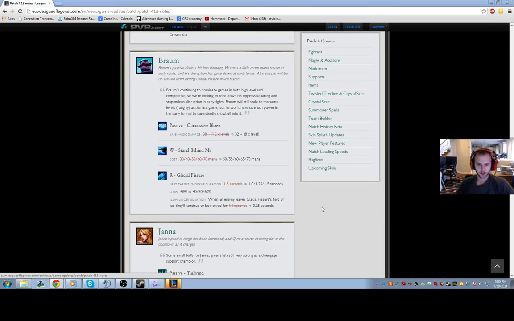And the slow linger duration when an enemy leaves Glacial Fissure Field of Ice, they used to continue to be slowed for 1.5 seconds, and now it's 0.25. So I agree that the slow on Braum's ultimate was way too brutal, but I think they should have lowered that to like 0.75 or maybe 1 second. It still is an ultimate, and he still has a weak laning phase against a lot of champions like Thresh.